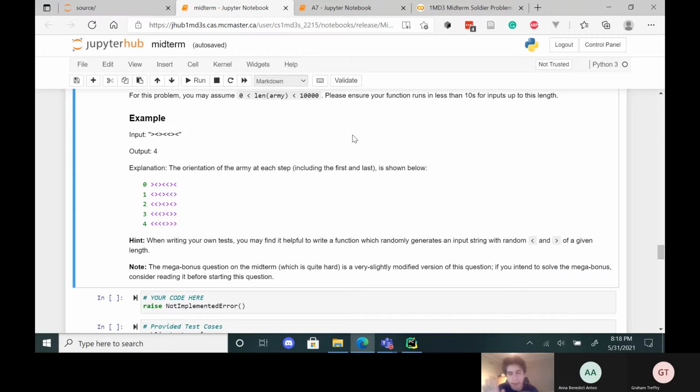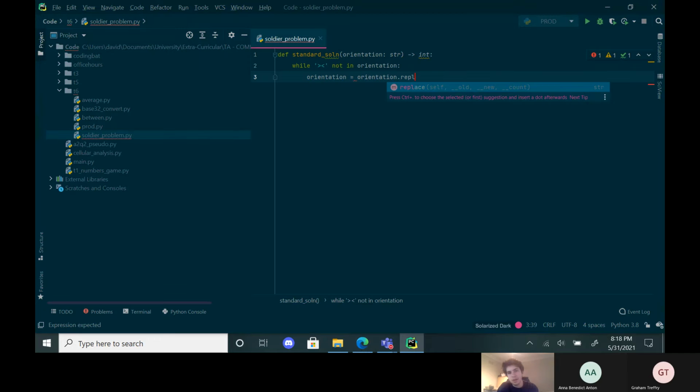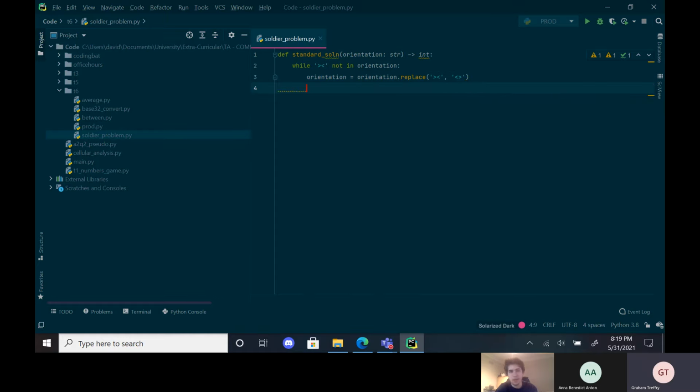Okay, let me ask you this. What happens on each step if we take all of these and flip them into these, right? This always becomes this. So what we can do is this. Oh, shoot. Now all we need to do is add a counter.